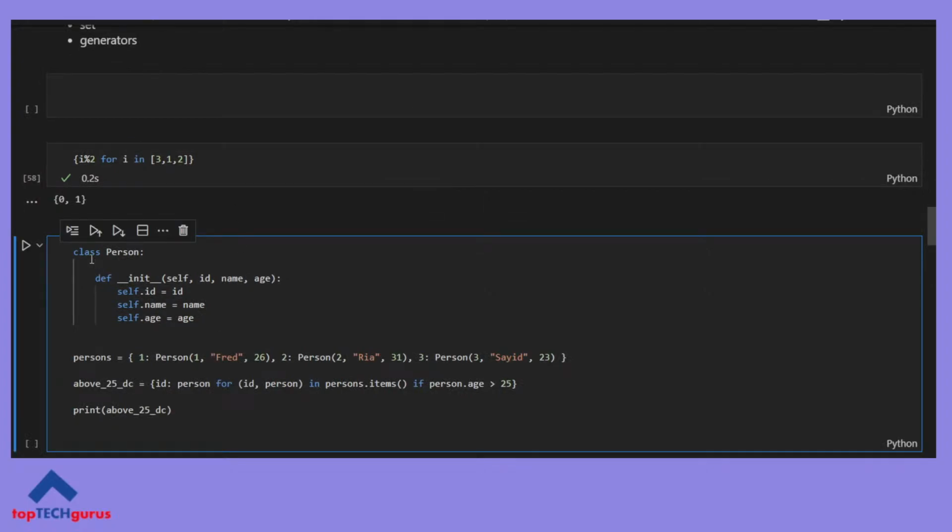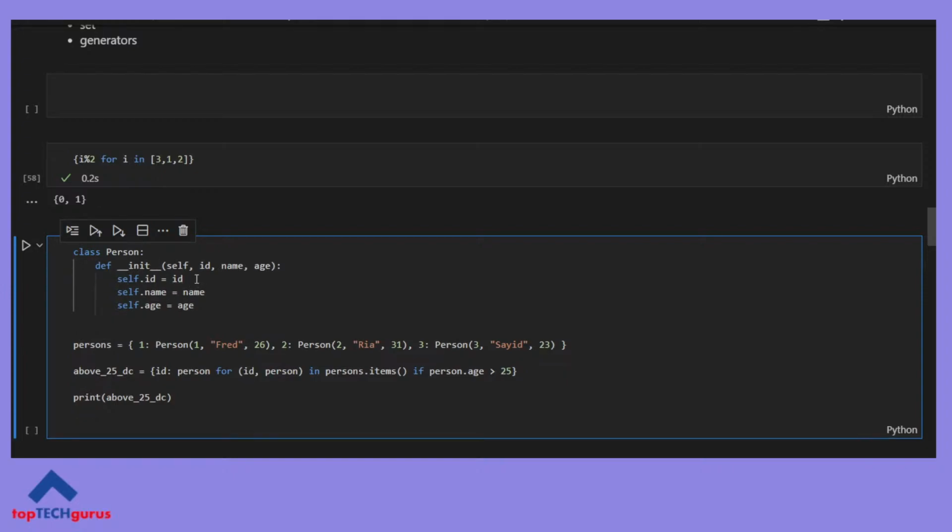Let's say we create a class Person. The person has 3 attributes: ID, name and age. So each person has 3 attributes. Now we have a dictionary where the first person has person ID 1, Fred, 26. The second has person ID 2, name Ria and age 31. The dictionary has the third element 3. The value is this class Person with ID 3, name Syed, and the age is 23.